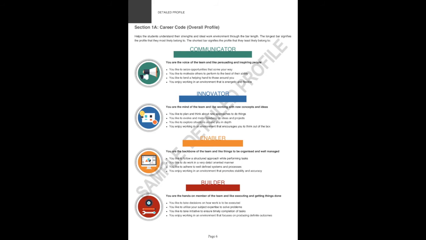The detailed profile explains each of the things we talked about on the summary profile and a personality section. Part 1, pages 5 and 6 talk about your career code and through that about your career strengths and your ideal work environment. For example, if you are a dominant builder, you would like to take an initiative to ensure timely completion of tasks. Or if you're a dominant enabler, you would like to do your work in a very detail-oriented manner.